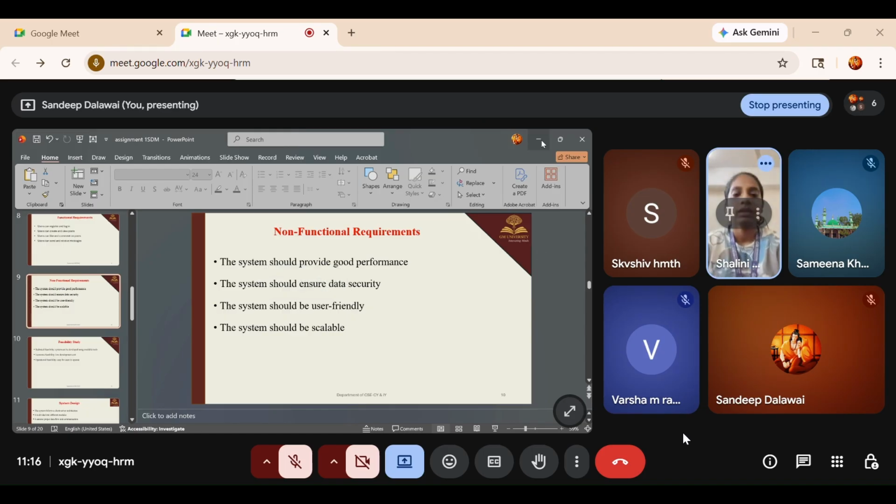Next slide is functional requirements. Now let's look at the functional requirements of the system. Users can register and log into their account. They can create and view posts, and they can also like, comment, and share posts to interact with others. Additionally, they can send and receive messages, enabling communication within the platform.